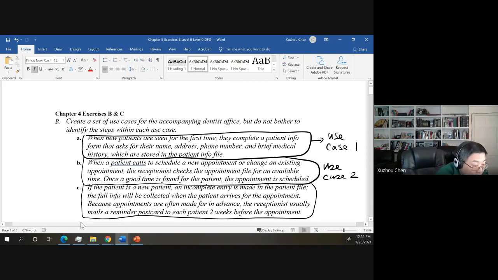So if a patient is a new patient, an incomplete entry is made in the patient file. The full information will be collected when the patient arrives for the appointment. Because appointments are often made in advance, the recipient usually mails a reminder postcard to each patient 2 weeks before the appointment. So that's use case 3.